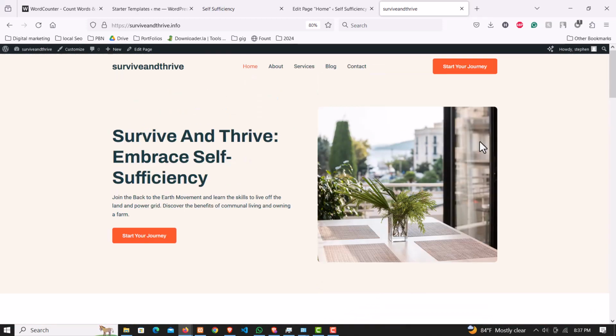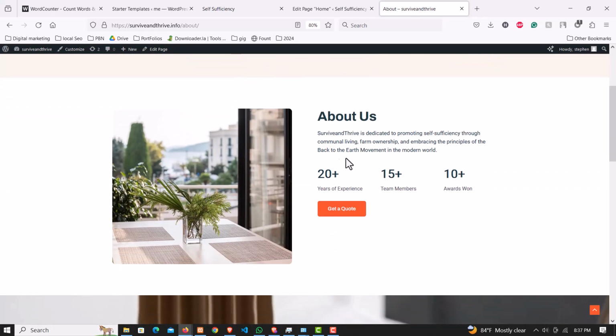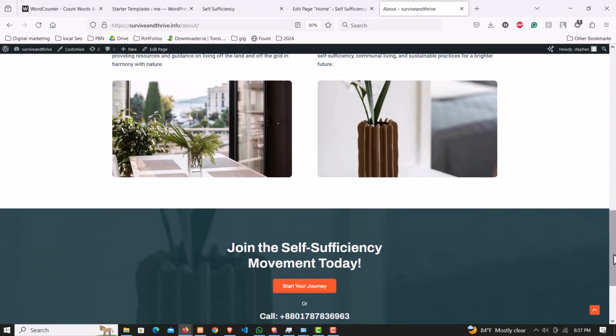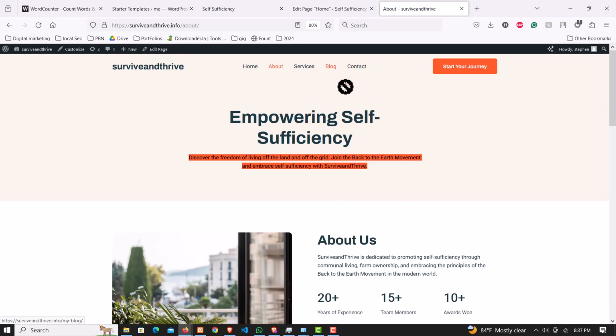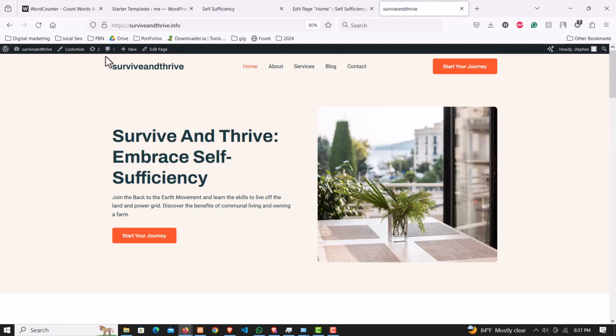You can change everything, and you can see the about page. There is some content also created by AI. These contents are relevant to this niche. Those contents are relevant to the niche that you put in this description. So please make sure you put a correct description that meets the requirements of your websites, of your clients.